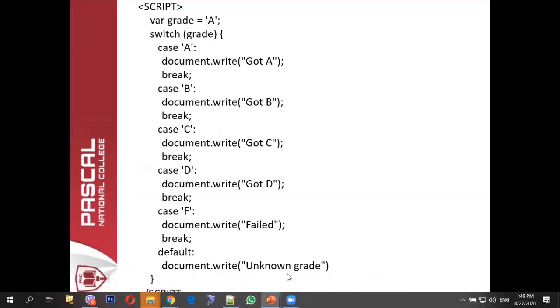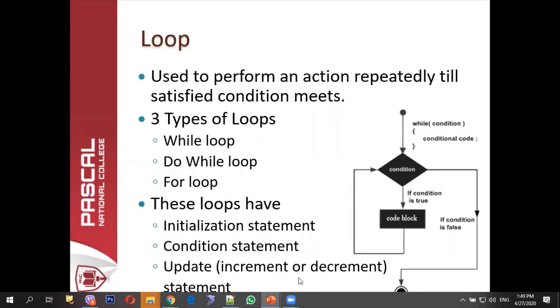So once we have an idea of control flow, the next one is the loop. There may be some cases where you want to do things repeatedly until your condition is satisfied. Let's say you want to print the values 5 times, then you need to use a loop. Otherwise, you need to write the same code 5 times. So we prefer a loop in that case.